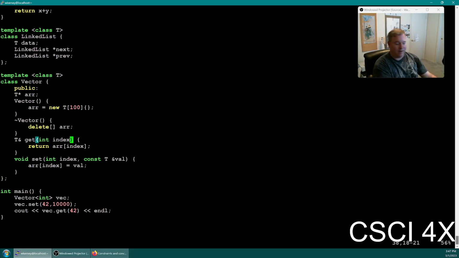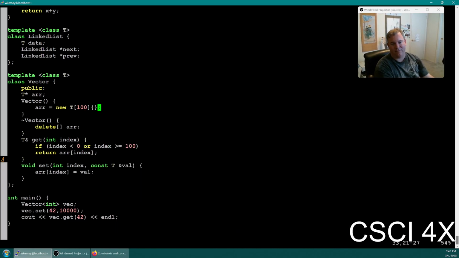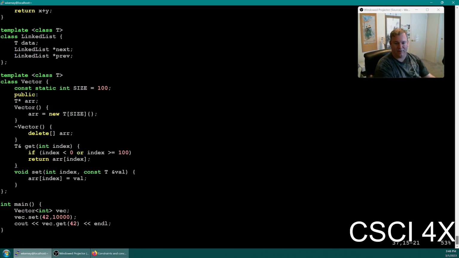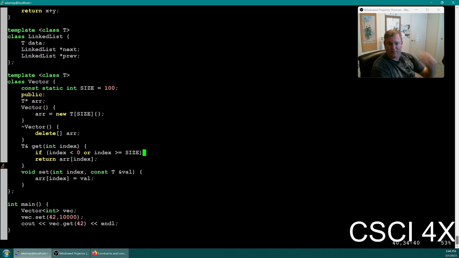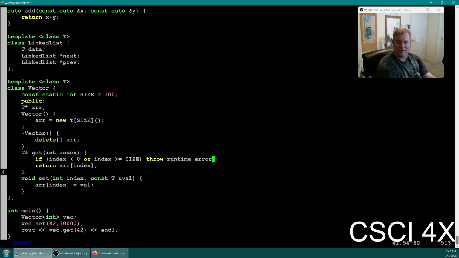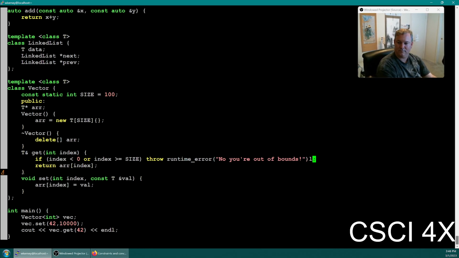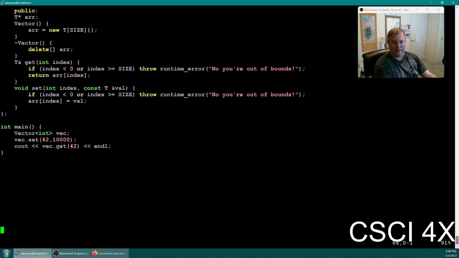And we could add bounds checking here, right? If index is less than 0 or index is greater than or equal to 100, I probably should have this be a const static int size equals 100. I don't have any magic numbers in my code. If that, then we will, I don't know, throw a runtime error. No, you're out of bounds. Okay, so if we do that, we're fine.